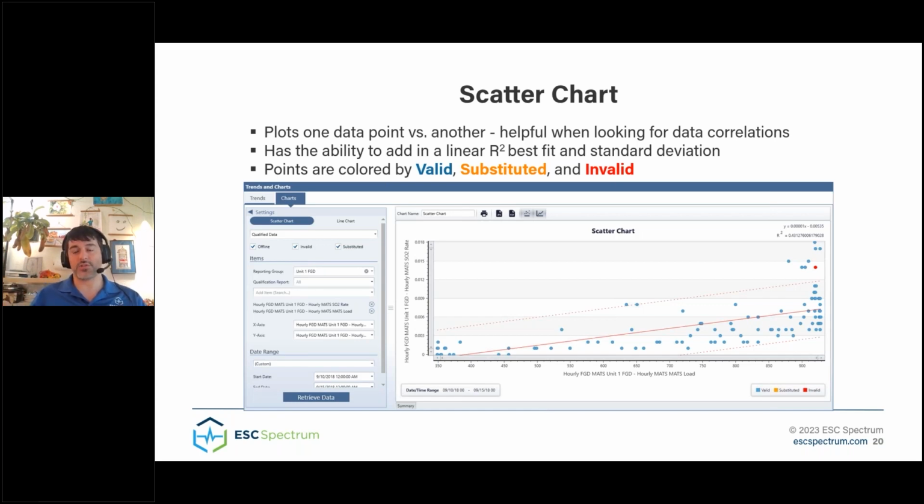So it can give you a trend line to help you find these correlations between these things. Also, the points in this chart are color coded by valid, substituted, and invalid. And if you look on the left side there, you can check and uncheck the offline, invalid, and substituted. So you can, in effect, filter the data that you're seeing in your graph here. Right? So that's the scatter chart where we're doing some data value against some data value.